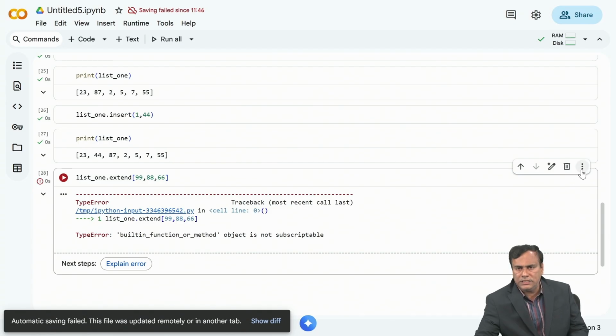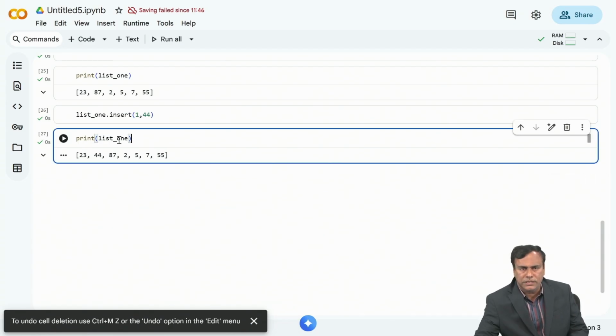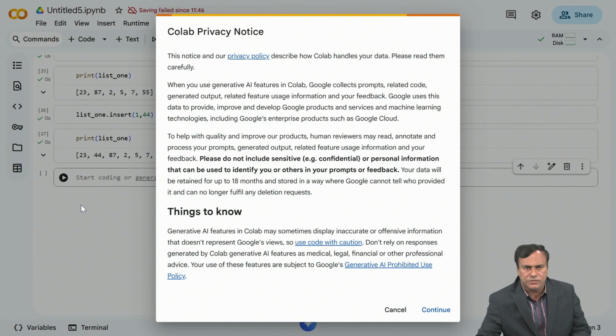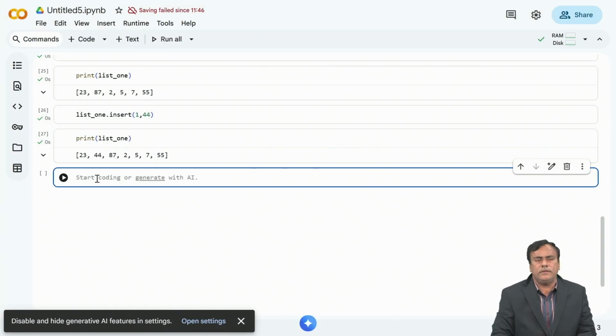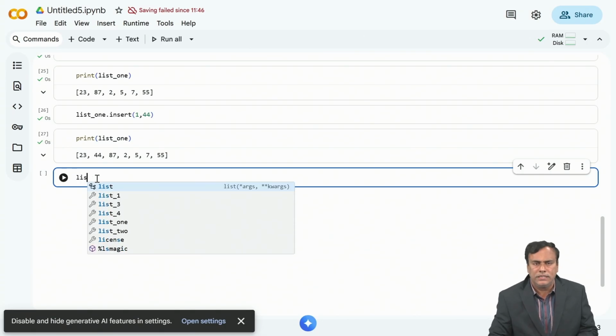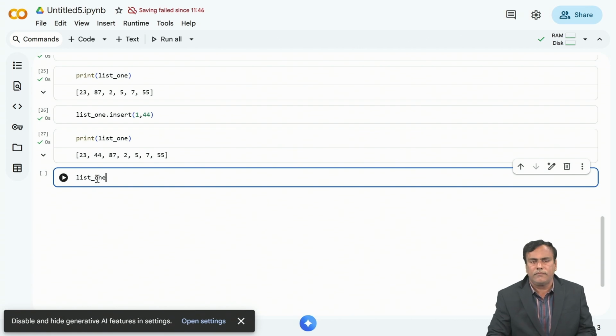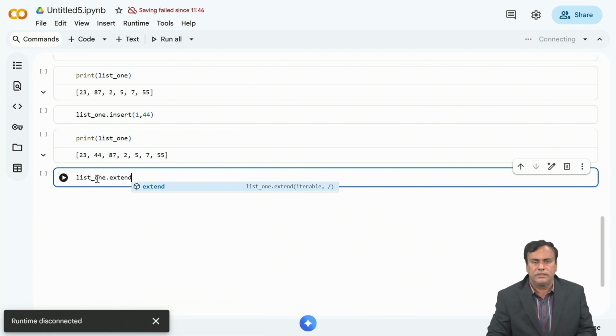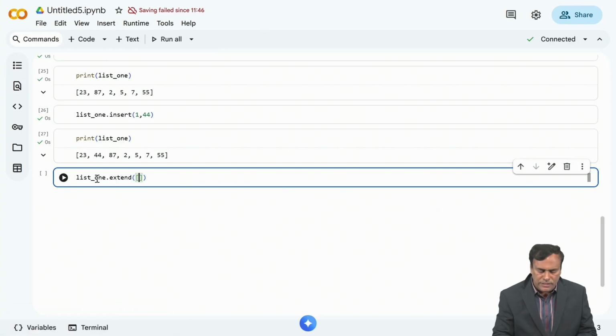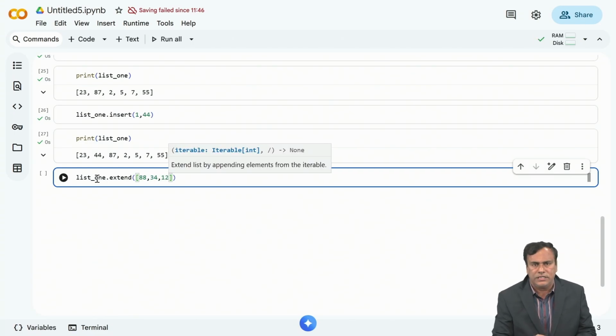Yeah, this extend function must be enclosed in parentheses. Let me take the list where I want to add multiple values, that is list1. You can select the name of the list, list1, then .extend. Here you can use multiple values, whatever you would like to add, say 88, 34, and 12. Here I am trying to add three values at the end of the list.